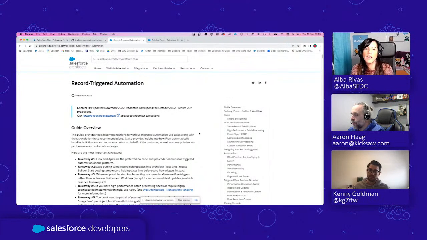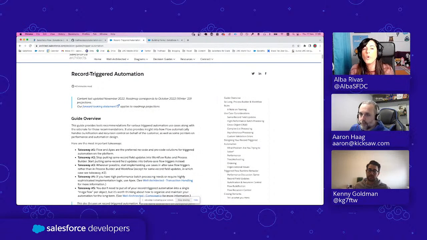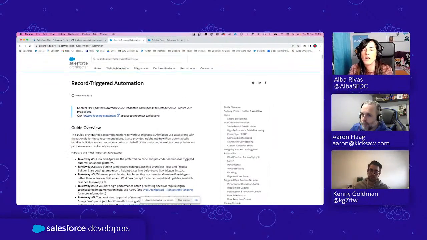So the architect relations team has been working on these guides to help you decide, to help you make design decisions when you are going to build a functionality, right?